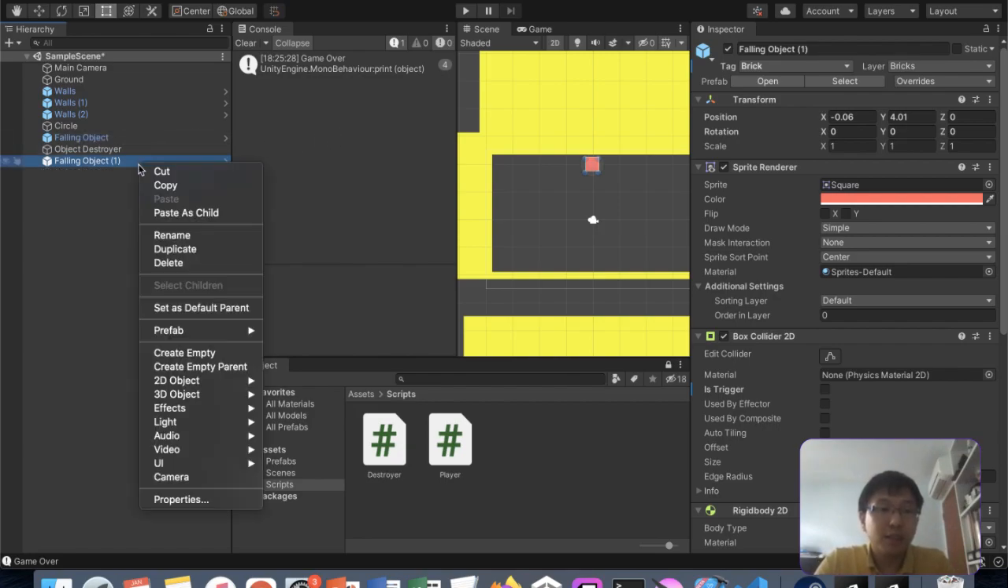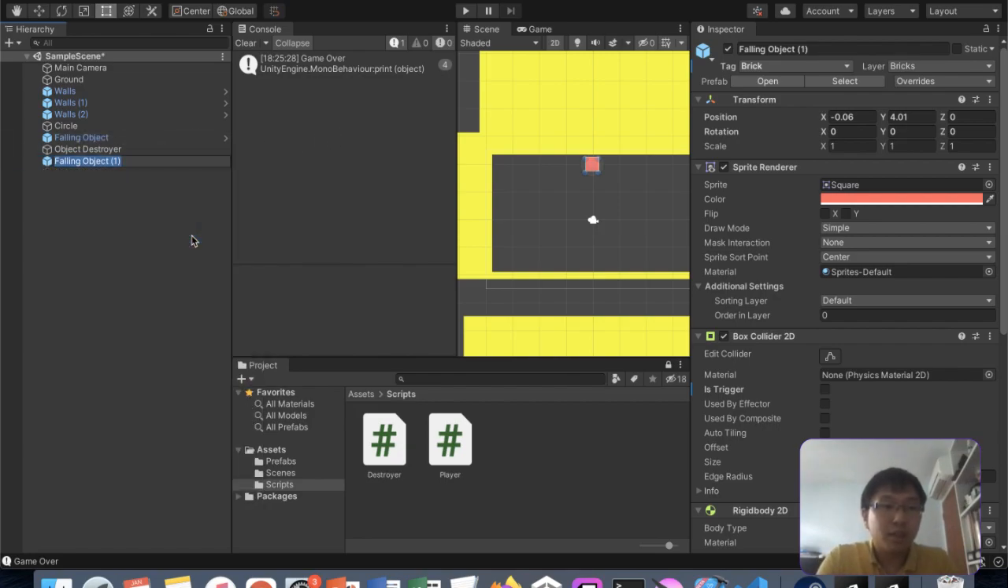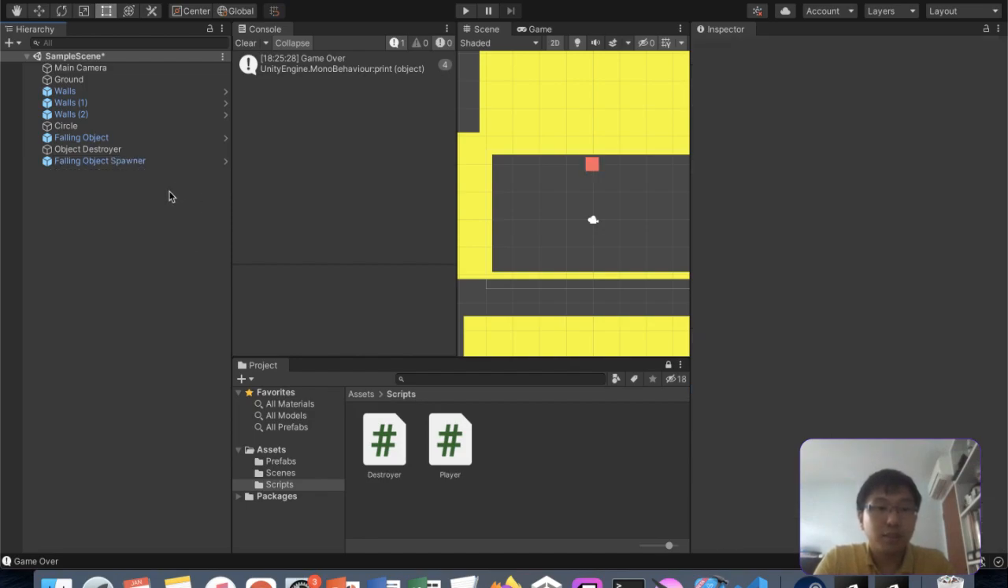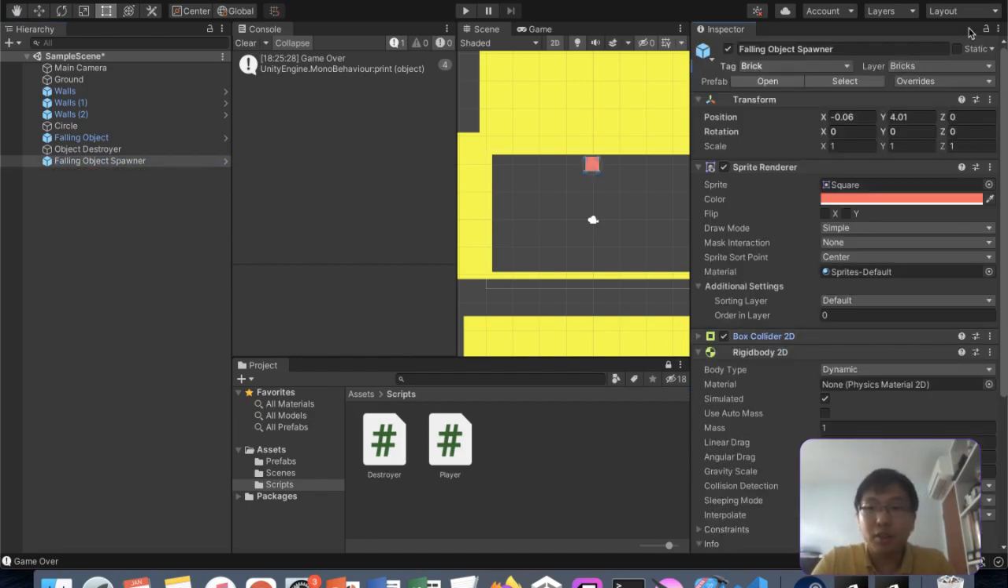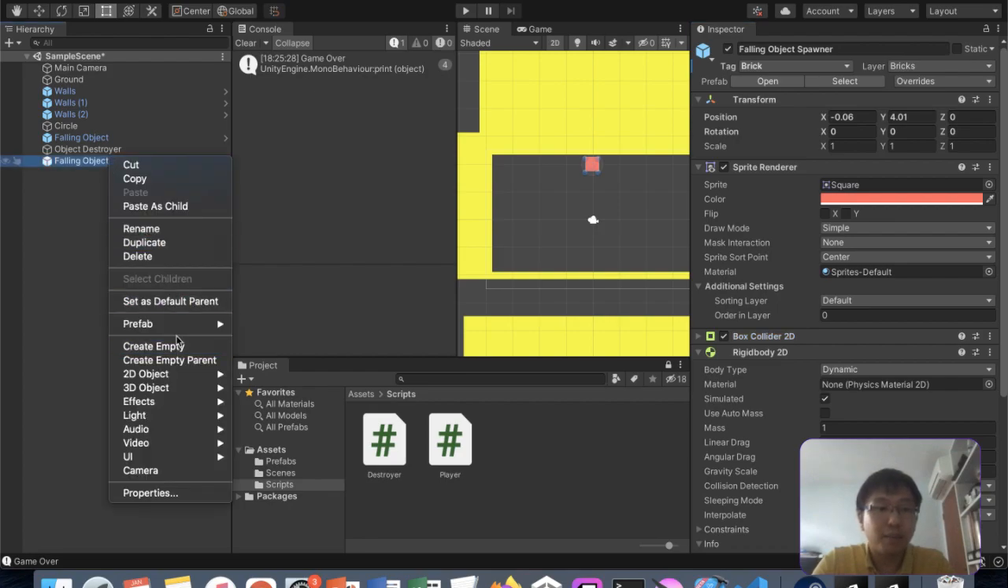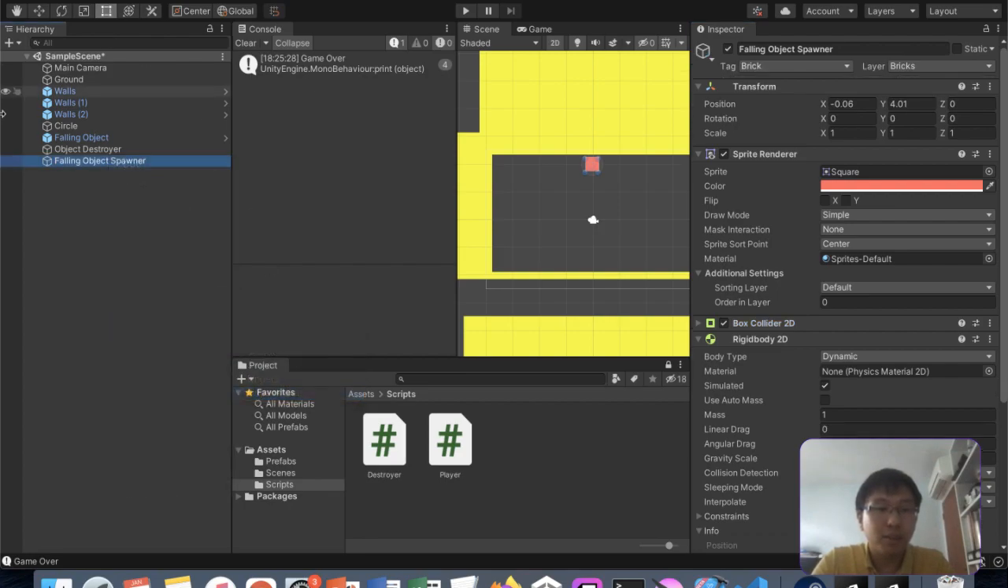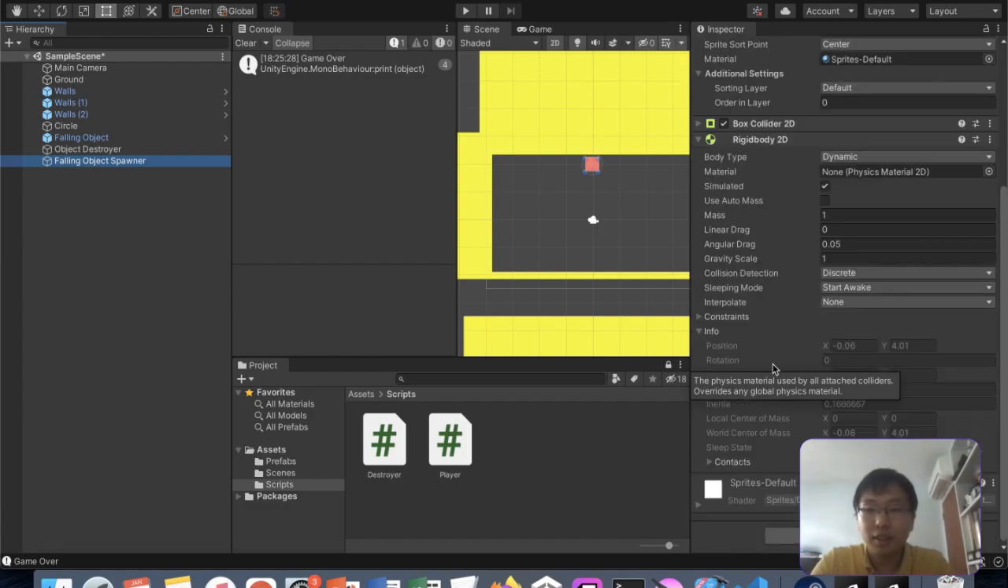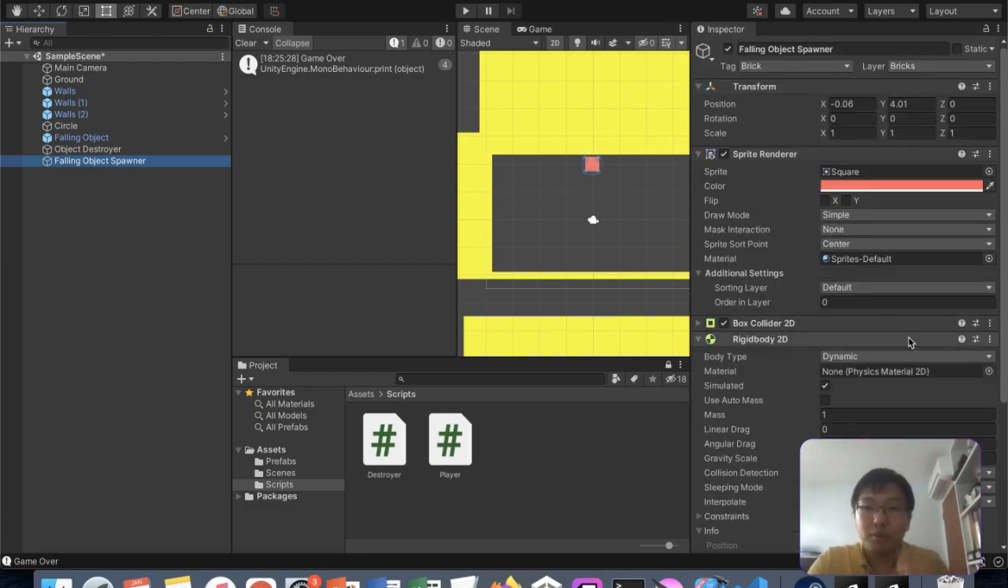So I'm just going to duplicate this. I will call this a falling object placeholder or falling object spawner. So we want to create a spawner. Let's unpack prefab completely, which means we won't affect the prefab itself. Actually there's no script on the prefab, so it's fine.